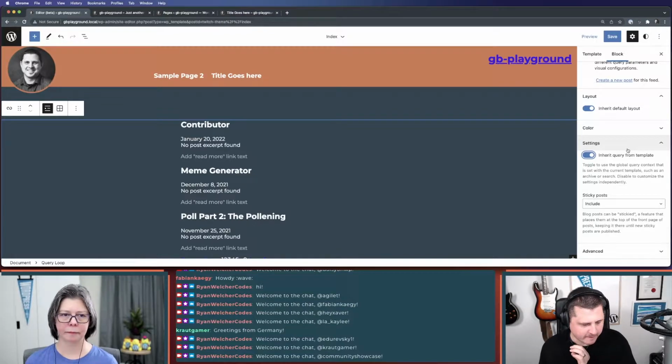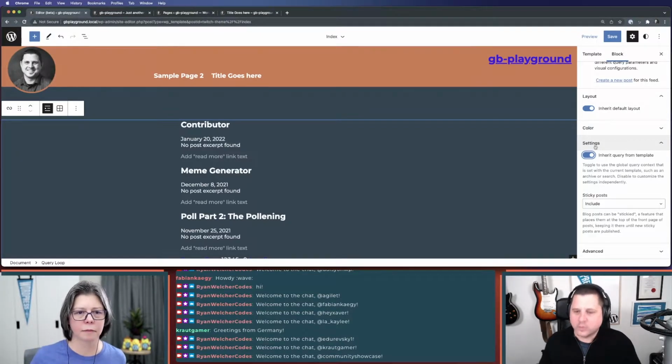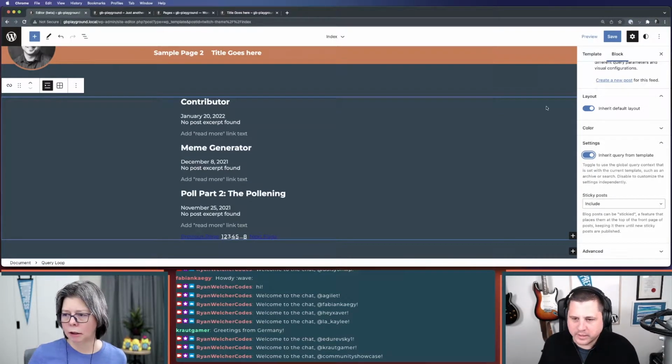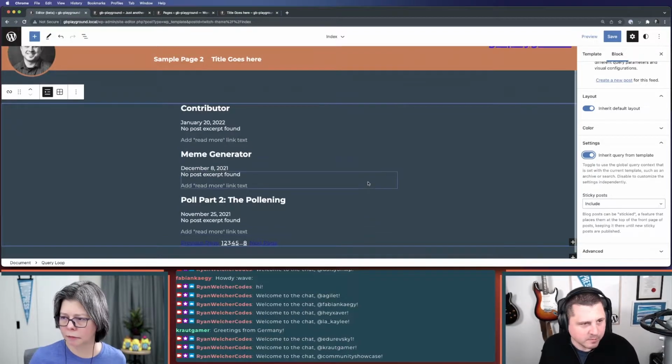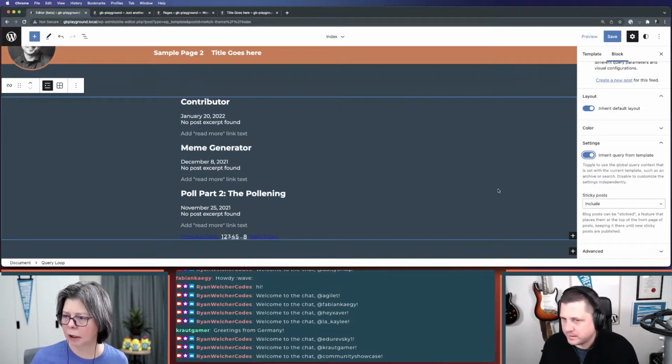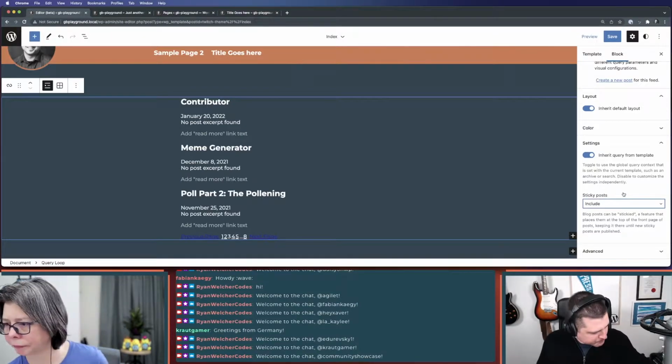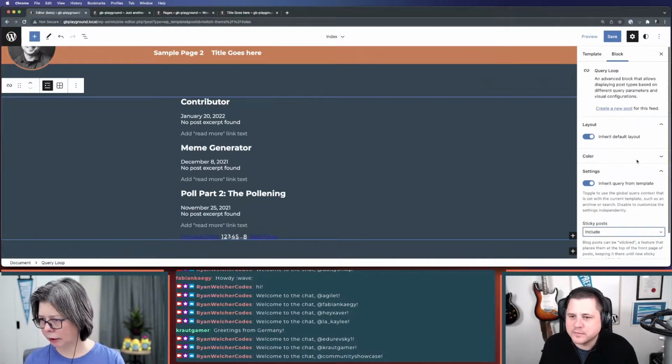So if you're a classic theme builder, like if you built a WordPress theme prior to 5.9, this is the equivalent of the loop code that you would drop in there, where it gets whatever the loop is for this particular template. So okay, cool. We've inherited our layout. We've inherited our query from the page. And then you have the option to either include or exclude sticky posts. And since this is our index, we would want to include them. Yep. Sounds good to me.